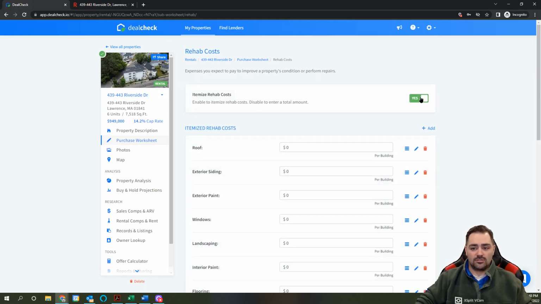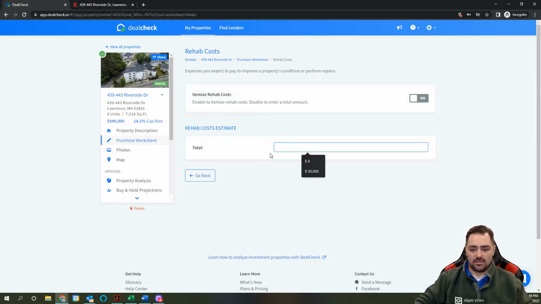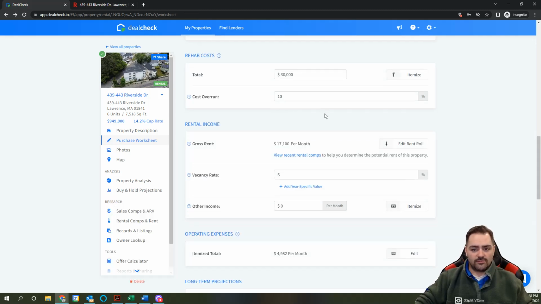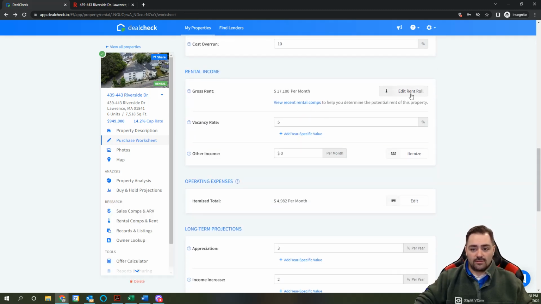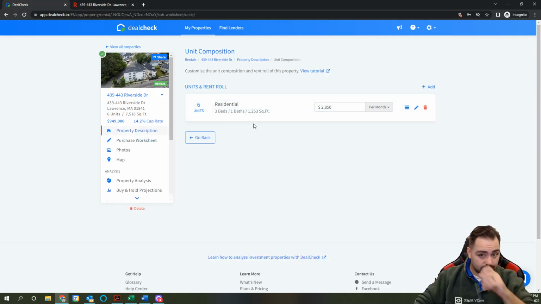But we're going to go ahead and use just the lump sum value here. Gross rent. So edit the rent roll. Now it automatically pulls in some numbers. Take this with a grain of salt. May not be that accurate.